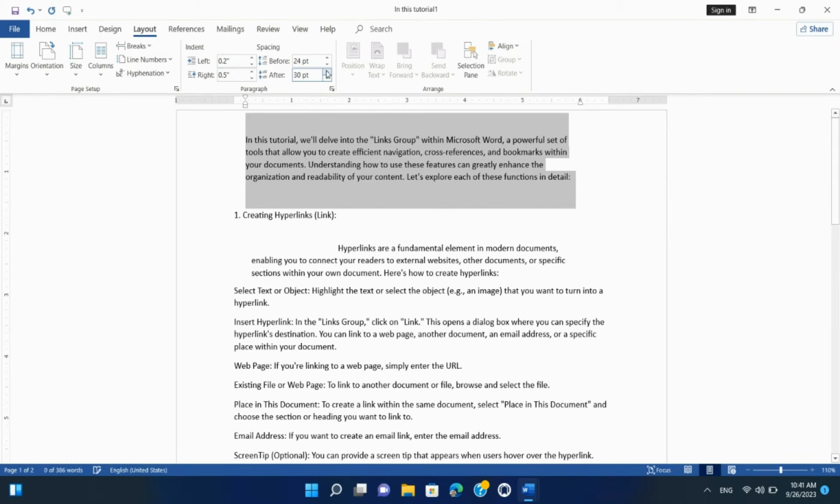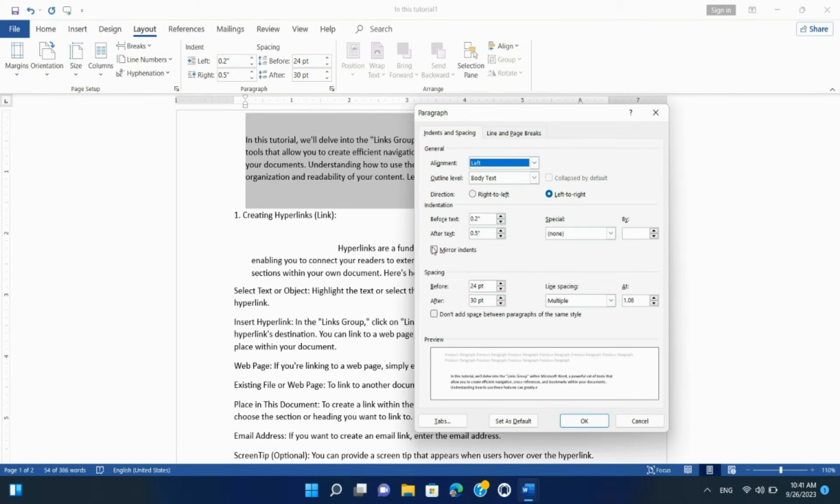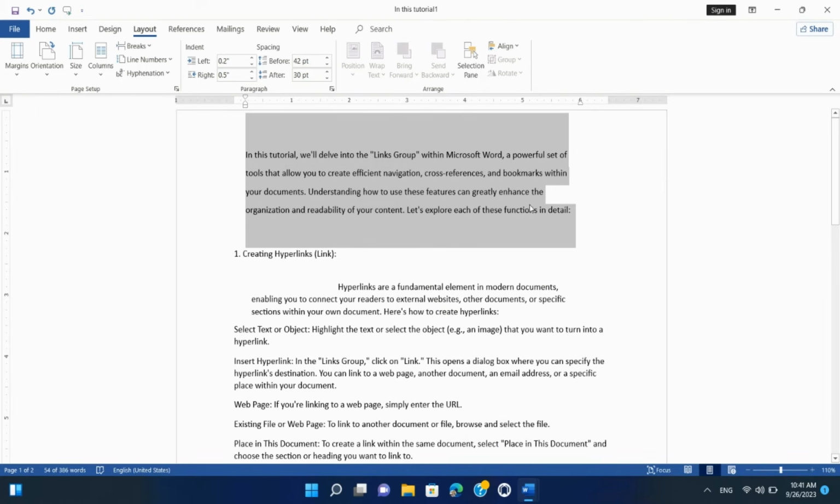Line spacing. You can also adjust the line spacing within the paragraph. Click on the line spacing option and choose from options like single, 1.5 lines, or double spacing. This option lets you set a fixed line height. If you want precise control over line spacing, select and specify the exact measurement.